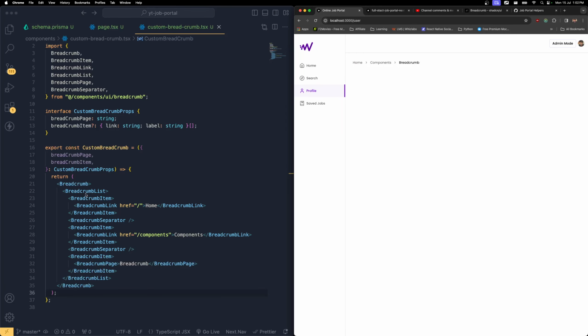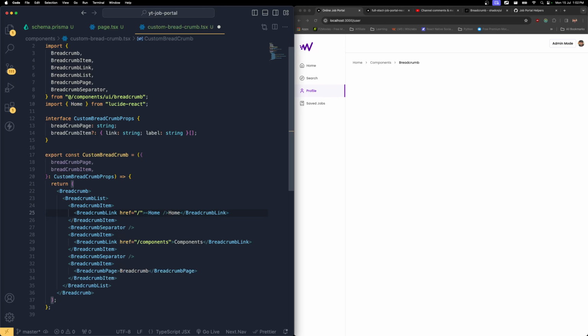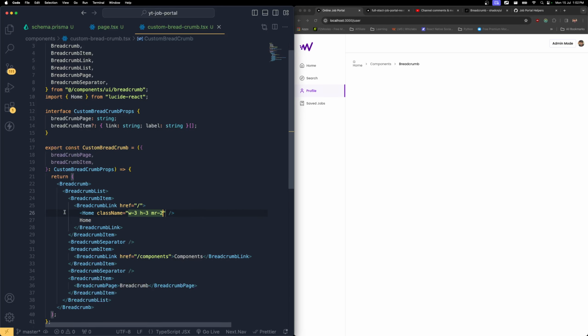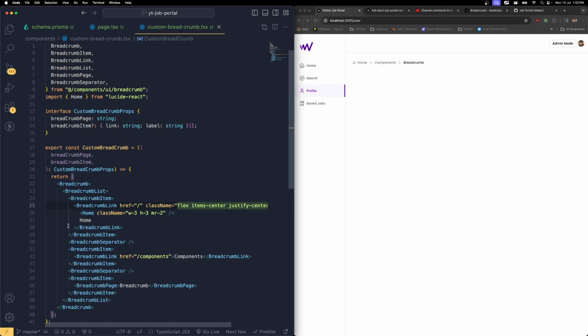So we need to have the breadcrumb list and breadcrumb item. For the breadcrumb link href, instead of this "Home" text, right before it I'm going to bring the Home icon from Lucide React, with className width 3, height 3, margin right 2. Save it. This is how it looks. Still it's not working perfectly fine. So what we can do is className flex items-center justify-center, and there we go. So now you have the icon and everything.